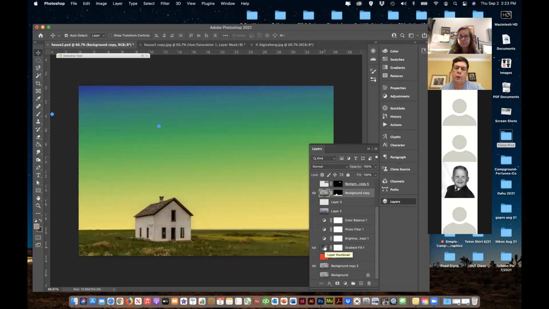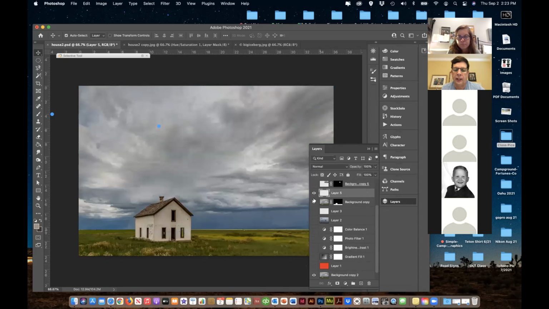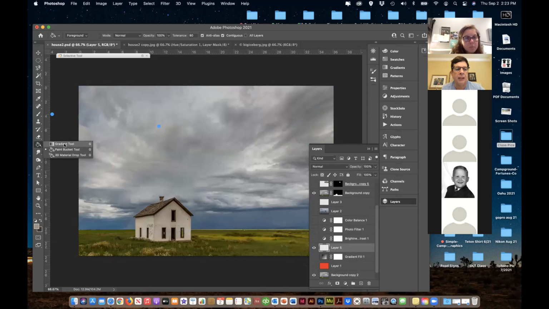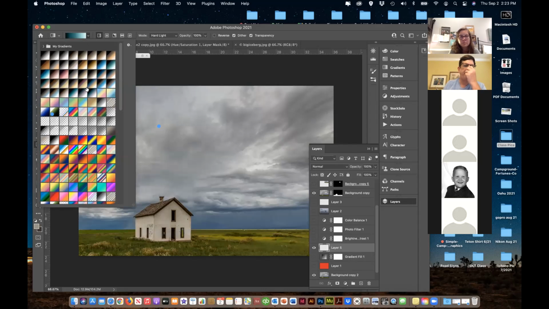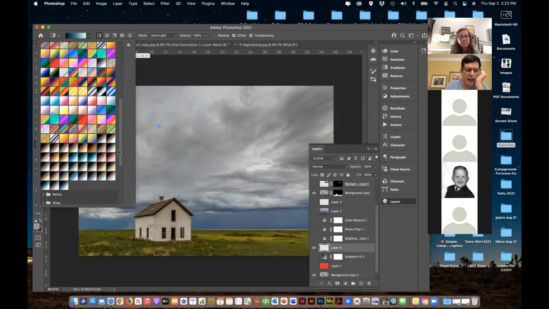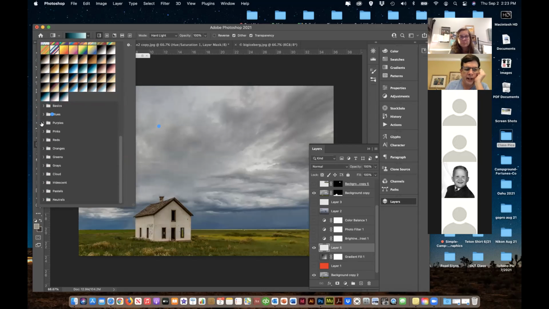So there are two ways of doing gradients. One is a gradient adjustment layer, which I like because again, we can come back and change it quickly. Another way of doing a gradient is using the gradient tool over here, by the paint bucket. If I click that, it gives me different options and a different panel, but up here are gradients. These are all the ones that I have loaded up. You may have this or not. And you can see other options down here that are loaded up.